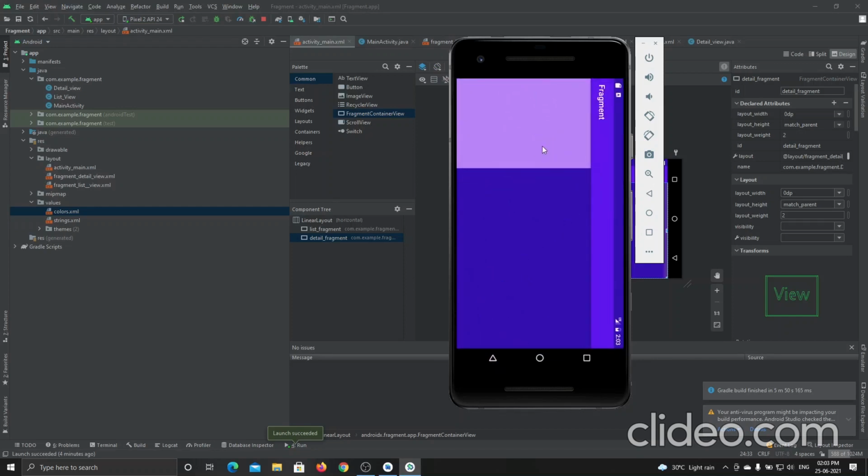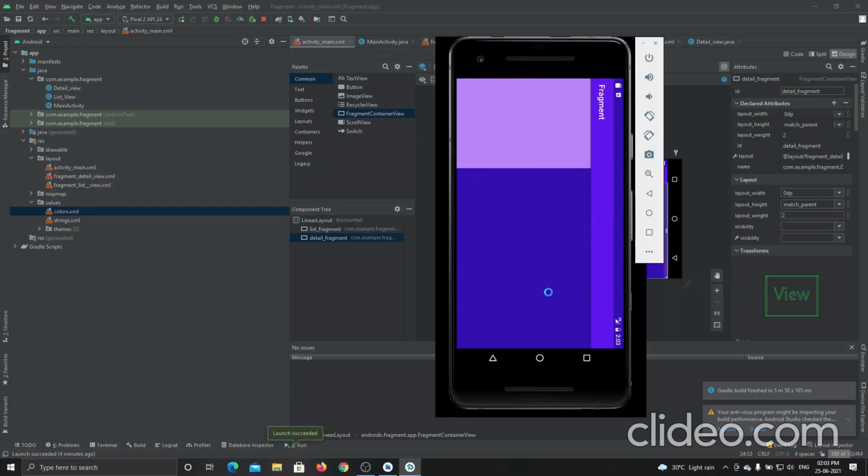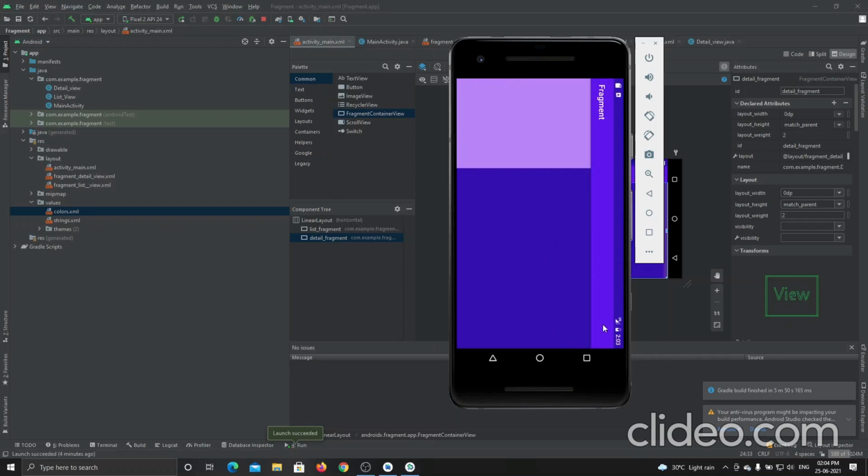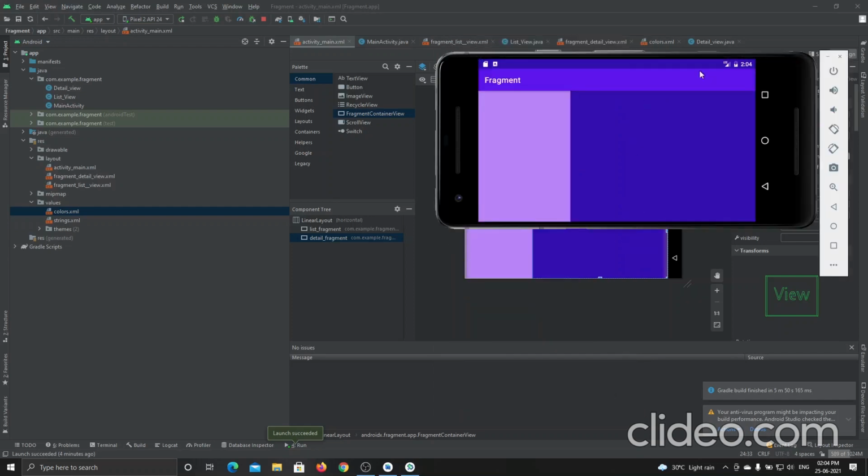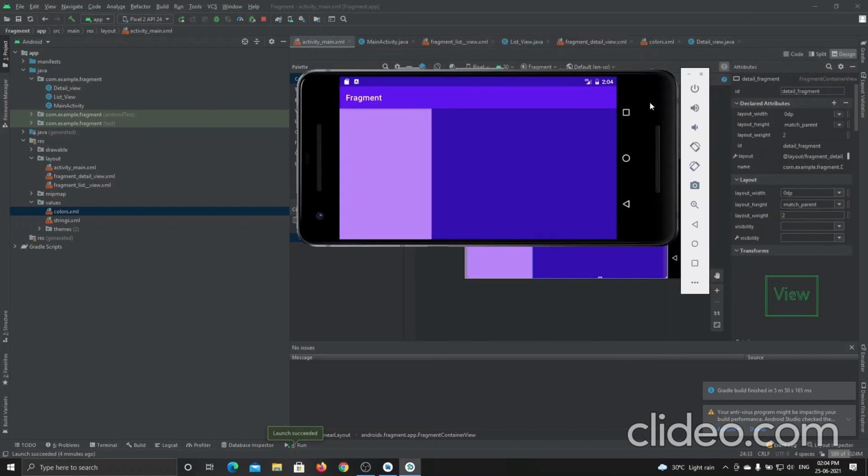It's rotating, but it should also rotate the phone, but I don't know why it's not rotating. Okay, now it's rotated. See, this will be the list view and this will be the detail view, where we will be adding some lists here and some detailed view inside this details.